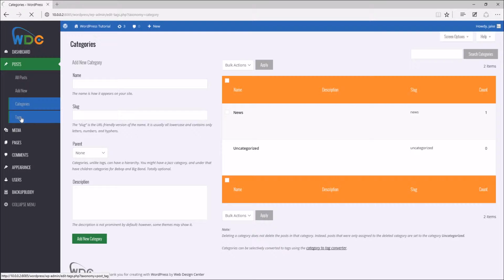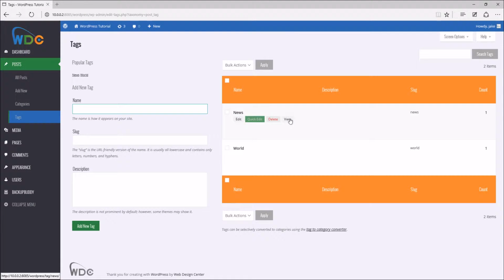And same goes for tags. You can create new tags or delete previous tags. Let's move on. The media stands for your media library.